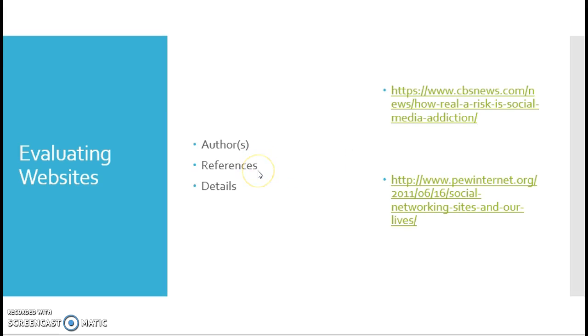Many people pointed out the references, the use of references. This is always a key. If they're telling you where they're getting their information, then it gives you a better basis from which to judge that information itself. And then lastly, many people noted certain details. For instance, in the Pew article, they talk to you about the methodology. They tell you how they collected their data and information. This is a key to knowing whether a source is high quality information or not.